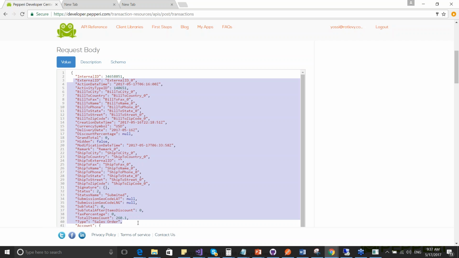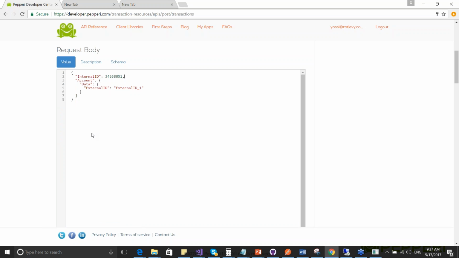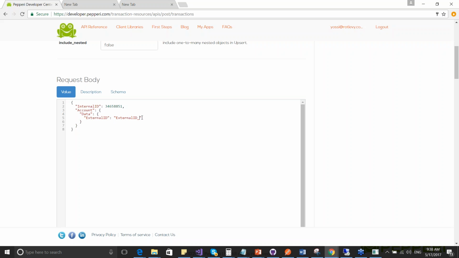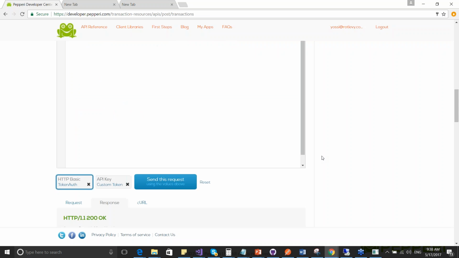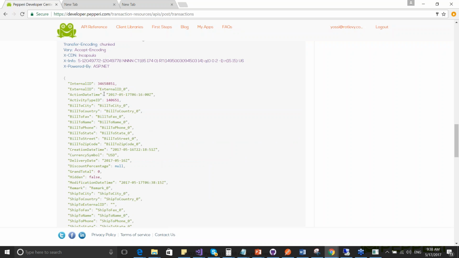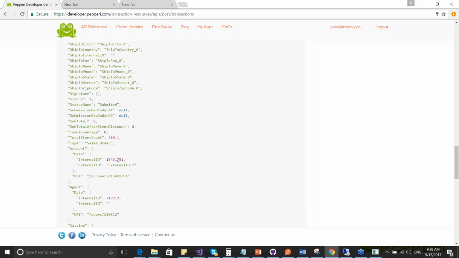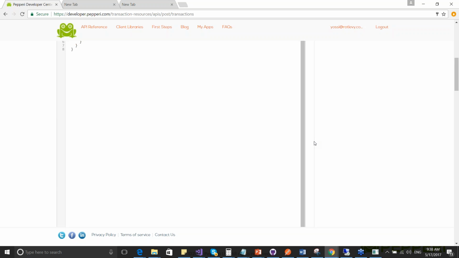So actually, I can stay only with this. If I just want to change the account, I can stay with the internal ID or external ID, and here, external ID or internal ID. And just let's change it to 2. Okay, again, it was updated. I got all the data, and that's it.